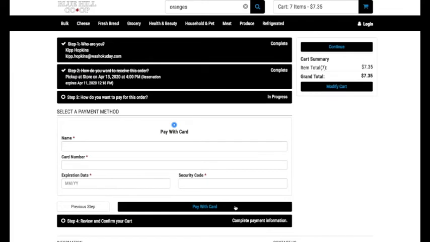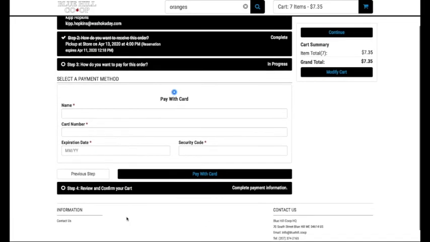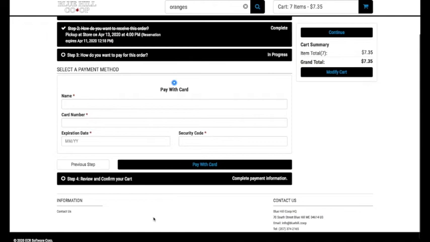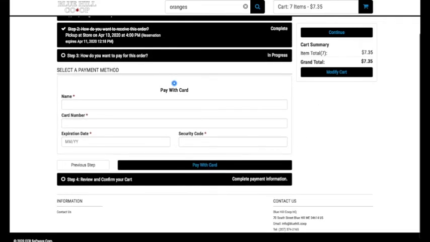When you actually click pay with a card, the next thing is just a little review of the items that are in your cart, and you'll be able to see it right there. So that is something to bear in mind for later.